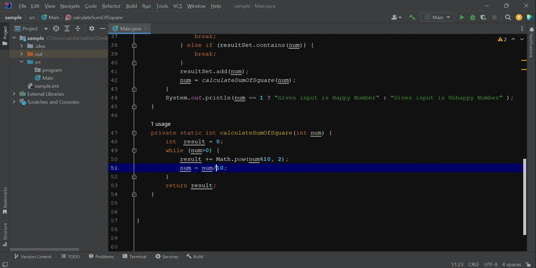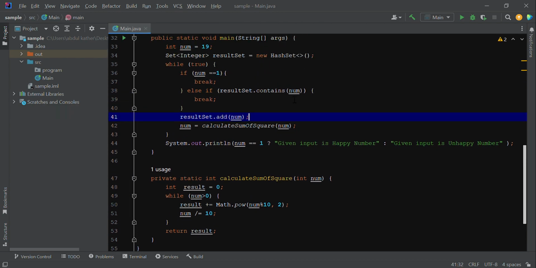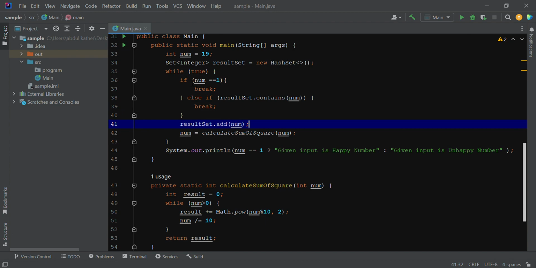We can make this line short. I hope that's all we can do in this method. So let's move on to the caller of this method, that is the main method. Here we have one infinite loop, then an if and else if statement, and adding the number into the set. Again we are calling one method. This is necessary, we cannot remove this.